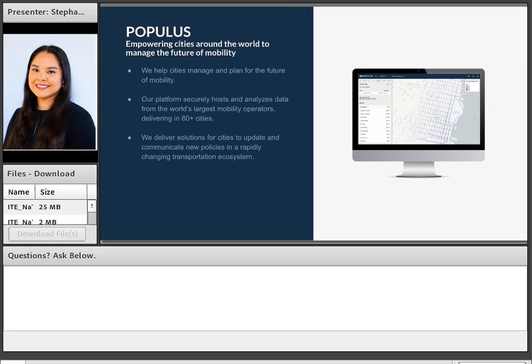So I will start with just a quick intro to Populous, in case you don't know who Populous is. We are a software as a service company. We work with cities to be able to better manage their data from their shared mobility programs. We securely host the data for them. We analyze the data from the world's largest mobility operators, and we deliver our solution in over 80 cities. And our solutions really help cities to update and communicate new policies in this very rapidly changing transportation ecosystem. And I'll give some specific examples at the end of the types of policies and the types of analysis that we see in cities.